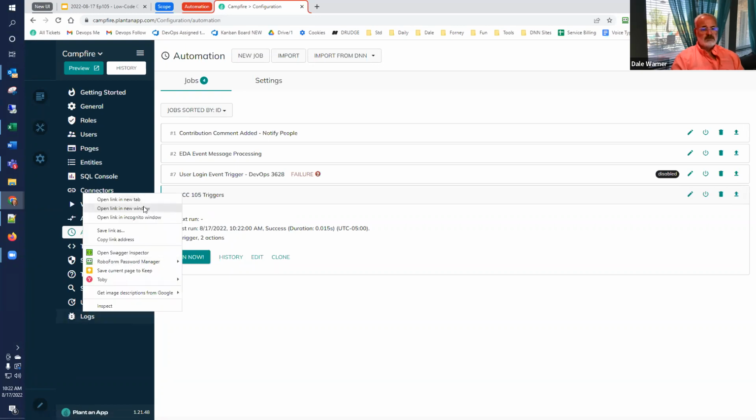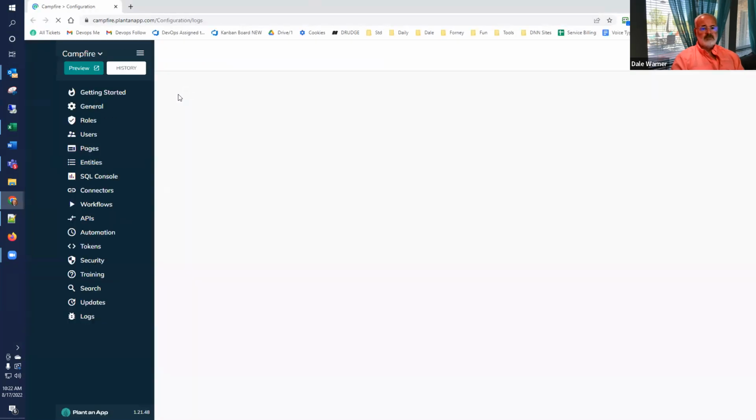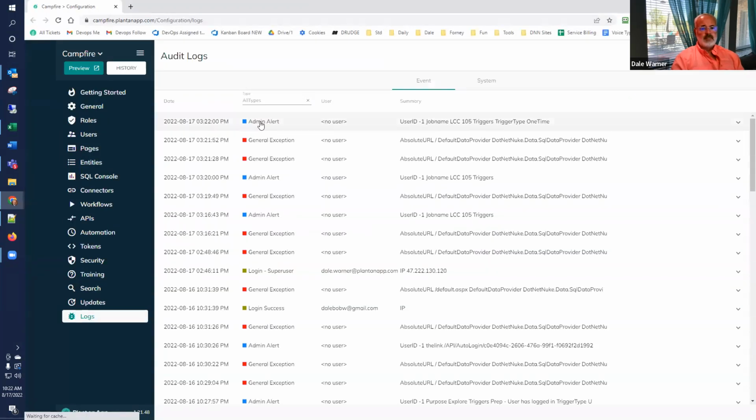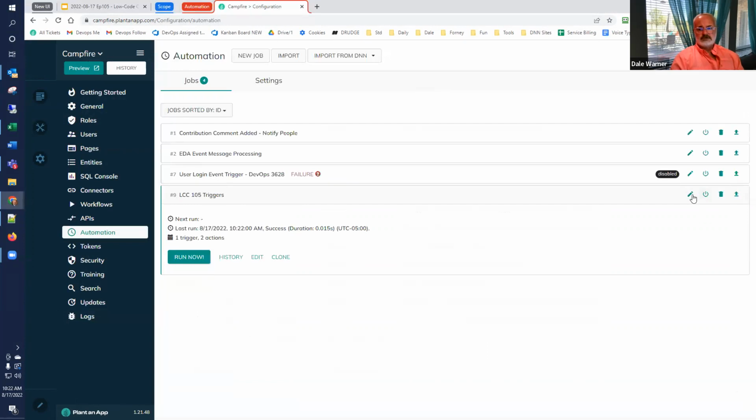And now we can demonstrate if we look in the log, we have another admin alert. And so we can see now we've got the job name and the trigger type of one time. So good information, getting it to run. And so we've explored the first type of trigger, the first type of time trigger, or one-time trigger.